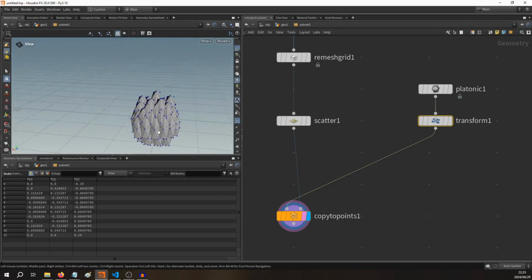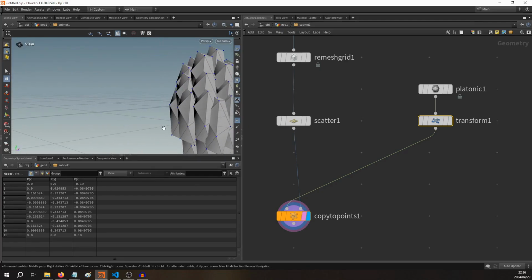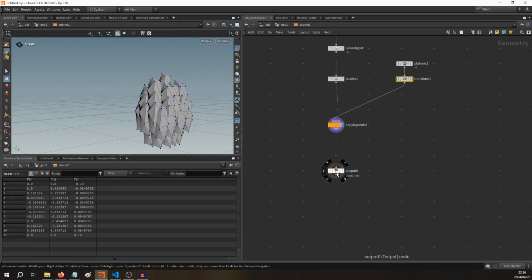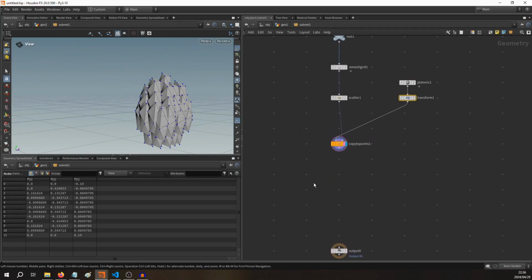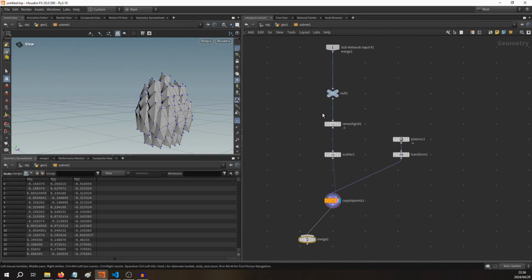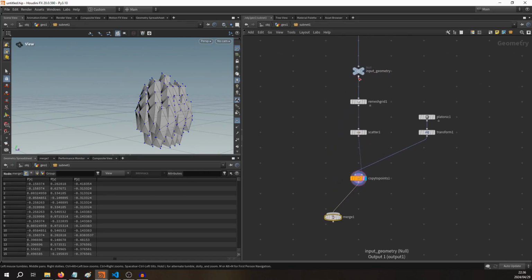So now that we have these individually copied pieces of geometry, we would like to merge this back with our input geometry. For that we can use a merge node. Again, we can type merge, drag this one in, and drag this null node in, which we should probably rename to something like input_geometry. Then I'm going to connect this one straight to the merge node.